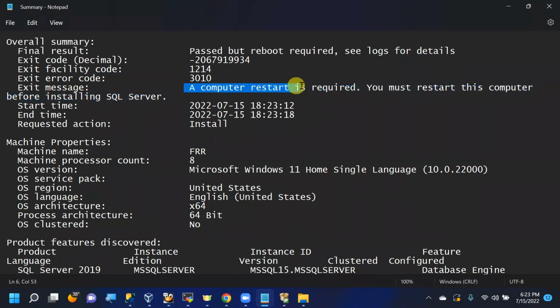A computer restart is required. See here, always remember the best practice: after installing SQL Server, after patching SQL Server, it is better to restart the server one time. Now if I restart my laptop, all connections are disconnected, right? So what will I do?